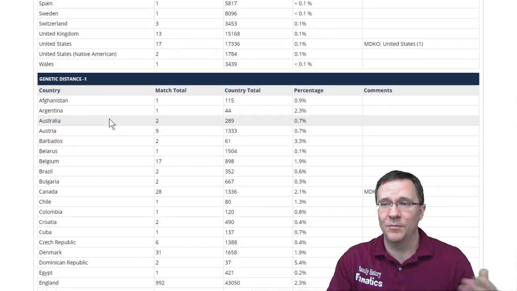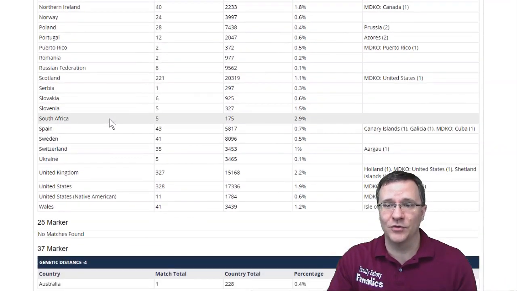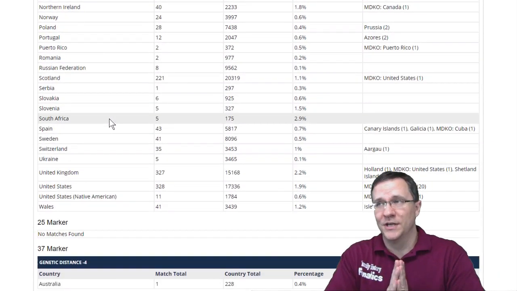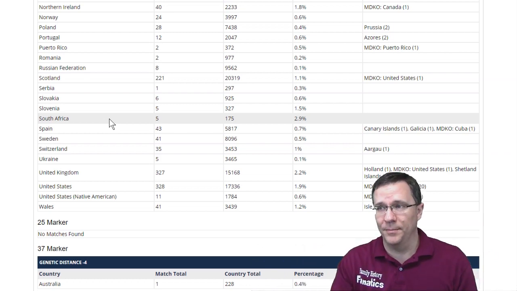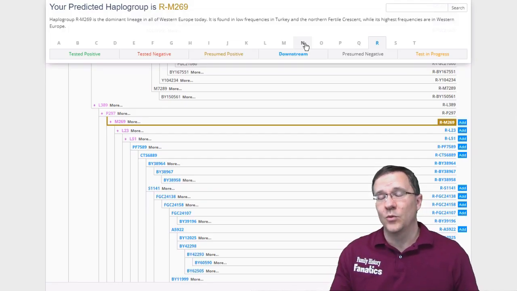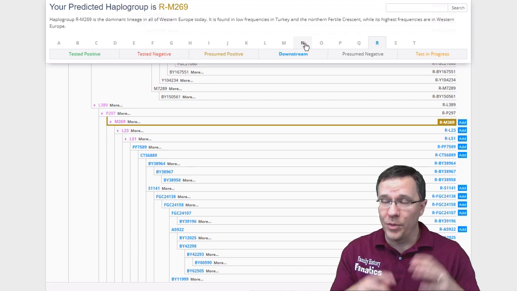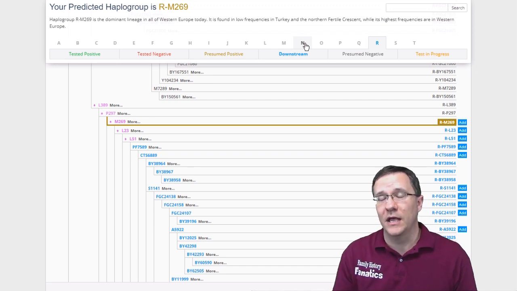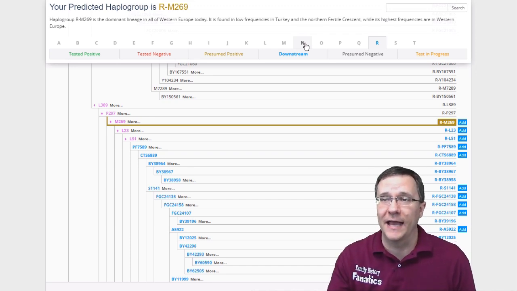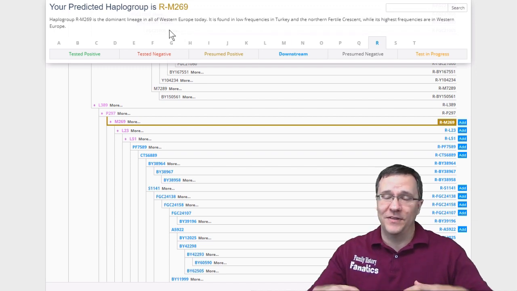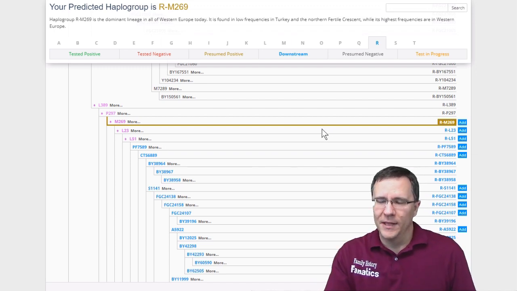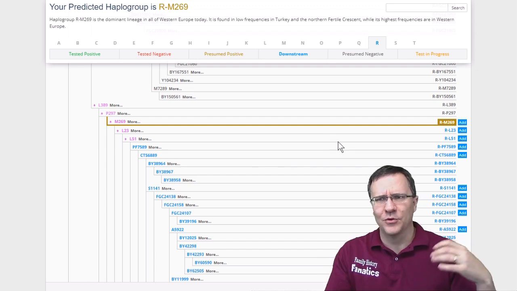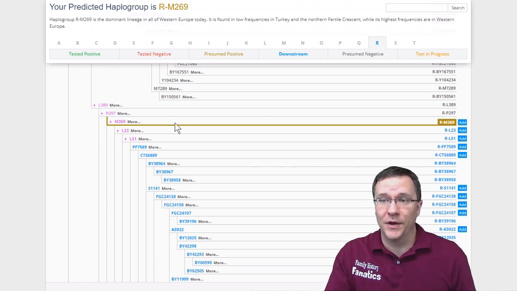It breaks it down by exact matches and then also by genetic distance. In other words, if you are more distantly related to some people, where are those people from? Now, if you have taken one of the Y tests or the mitochondrial test, then there is going to be a haplogroup associated with that. And that haplogroup fits into the overall family tree in some way. And that's all that the haplogroup link here is showing you, is where that fits in.